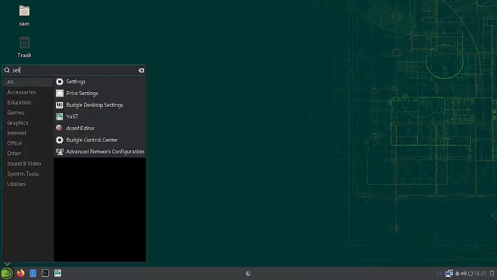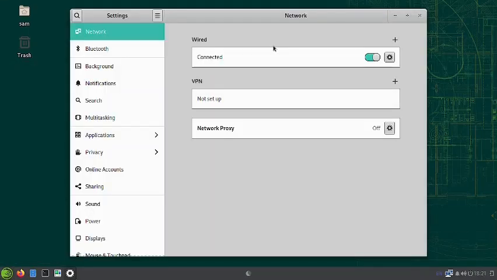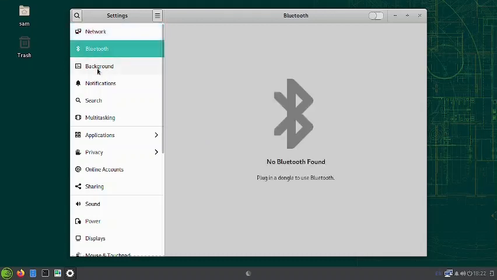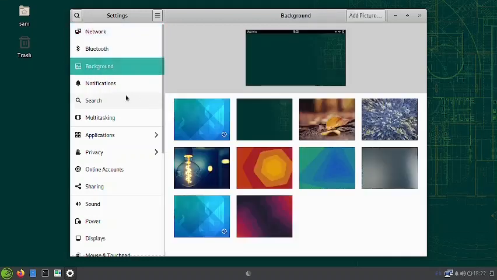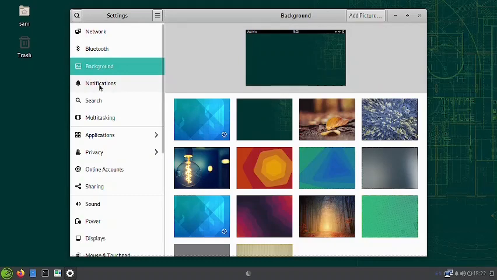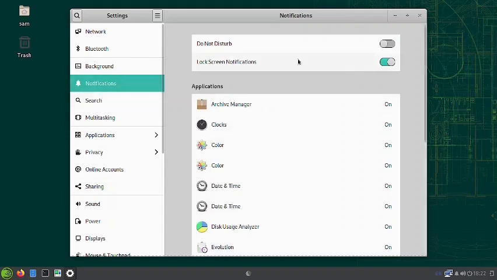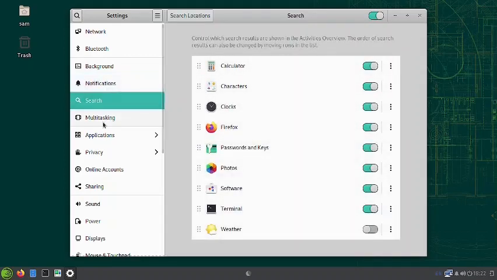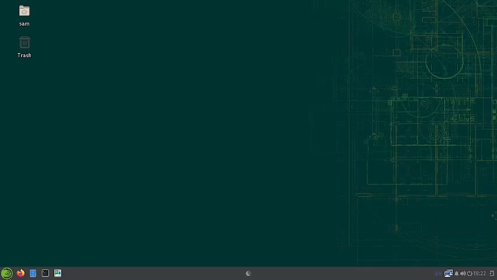So now let us go over to the settings. So this settings is nothing but the Gnome settings. So it works in Budgie desktop because Budgie desktop is based on Gnome technologies. So here you got this typical network manager, Bluetooth manager. The backgrounds are there. So let me first go and check out the other settings here. Then we will at the last come back to the background. So this is the notification setting. You got search settings, multitasking settings.